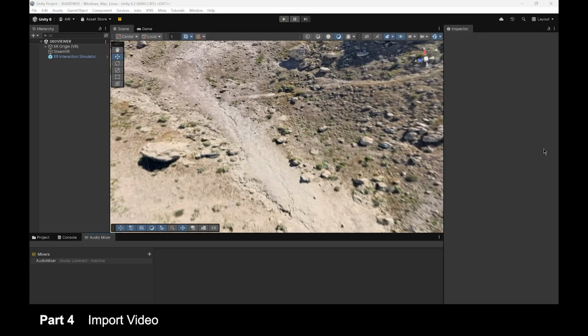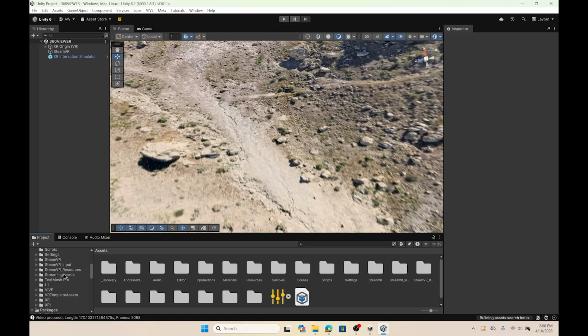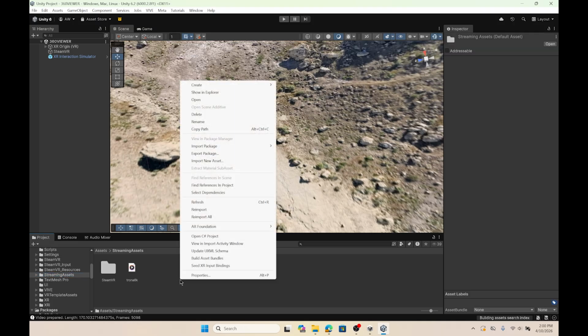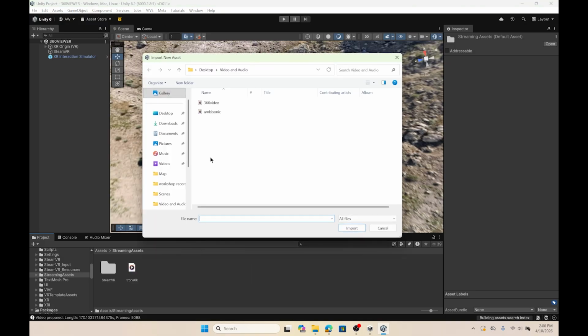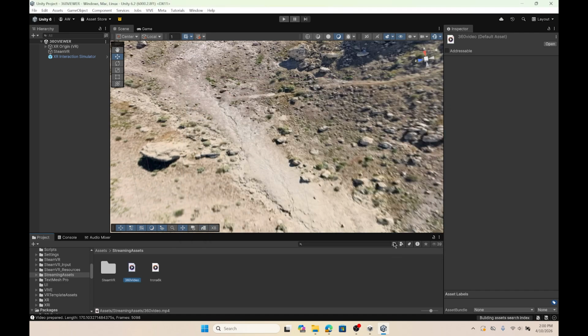To import your own video, go to the project window, navigate to Assets, Streaming Assets, and you can import your video into this folder by going right-click, Import New Asset, and navigate to where you stored your video on your computer. So I'm going to select my video and import. Alternatively, you can also drag and add your video into the folder. So here I can see my new video has been added to the Streaming Assets folder.